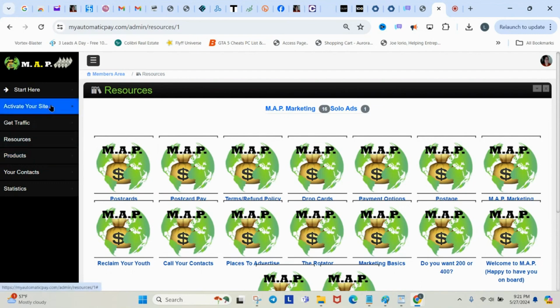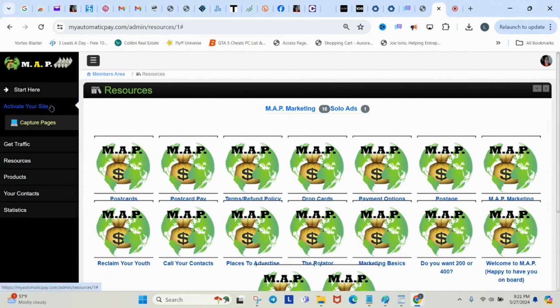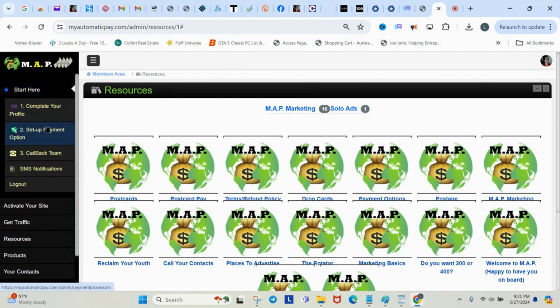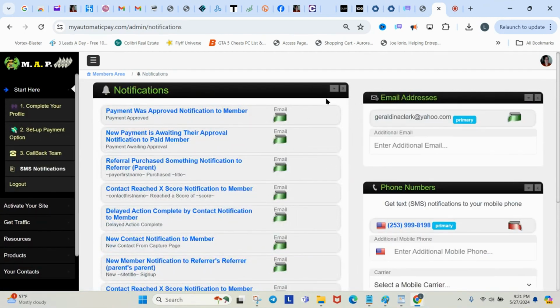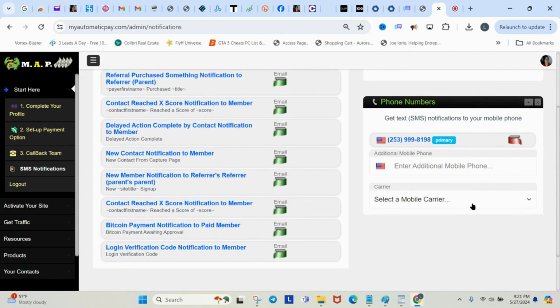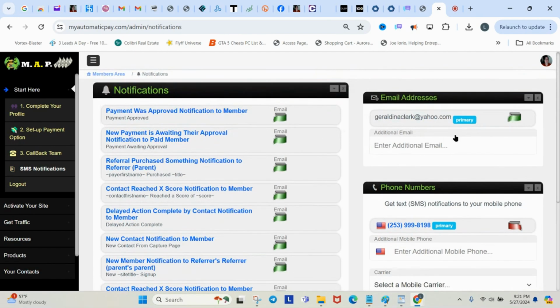Okay, so I was in the Activate site. I was in Start here. Also, you can set up text message notifications when a person comes in, or they pay, or whatever. You get a text message directly when people pay, which is an awesome feature to have. So this way you know as soon as you get a sale, bam, you get a text message. So I got mine set up already.